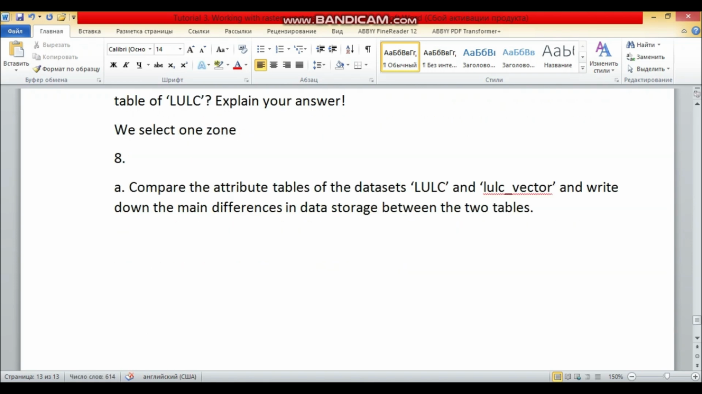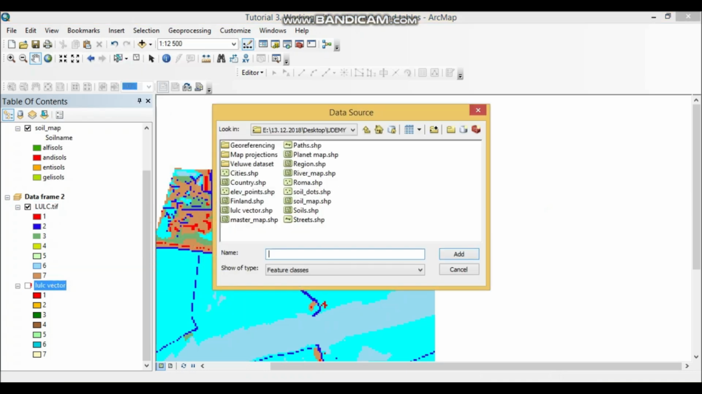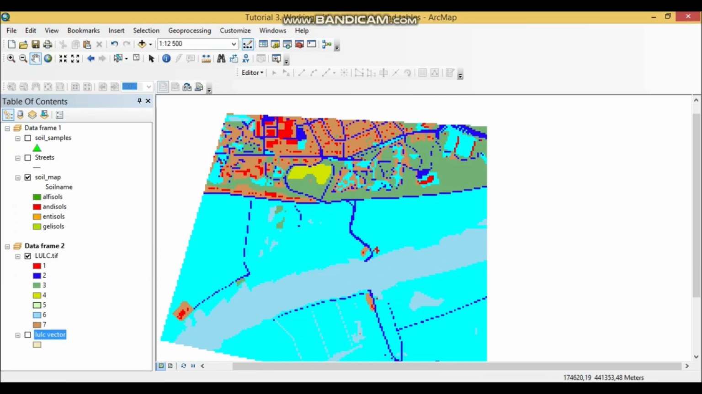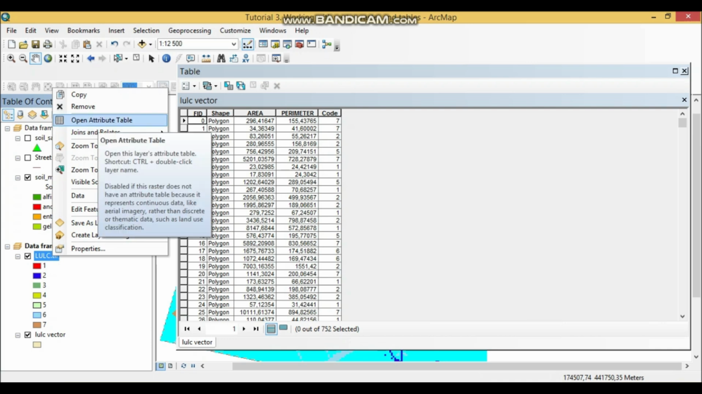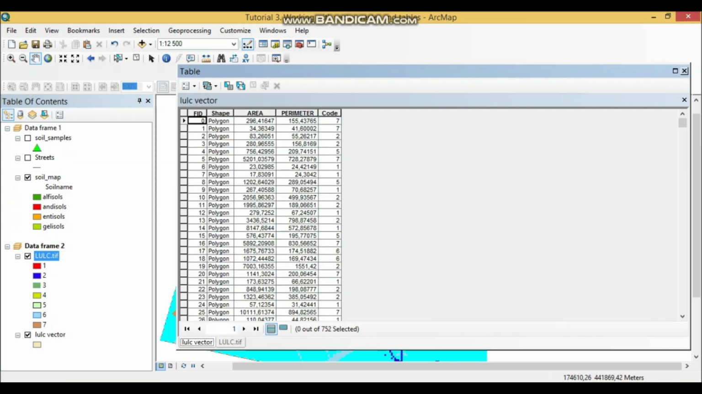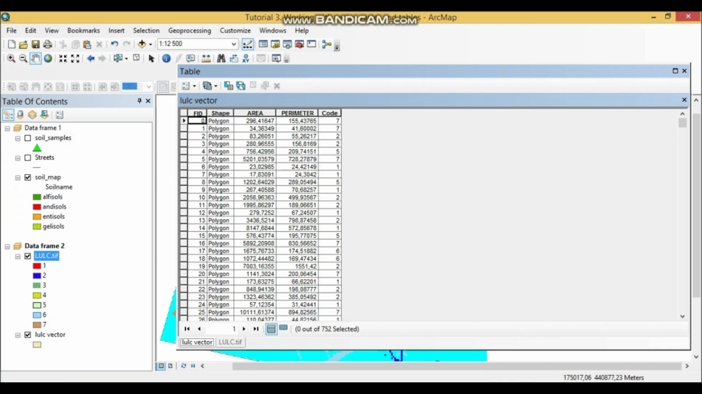And the last question: compare the attribute tables of the dataset LULC and LULC vector and write down the main differences in data storage between the two tables. Okay, let's first prepare our LULC vector, and here is our LULC vector. Let's open the attribute table of LULC, and at the same time we can open the attribute table of the raster. Here you can see the difference. We can choose LULC TIFF and LULC vector and compare the differences between the two attribute tables.